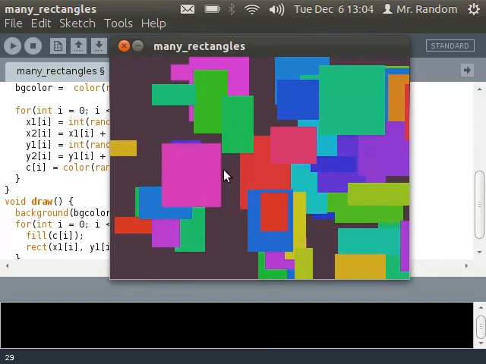Let's see on the next episode how we can detect if the mouse is inside each of these rectangles. Maybe we could show some border when the mouse is inside, and maybe if we click, we can make the rectangle jump somewhere else on the screen.